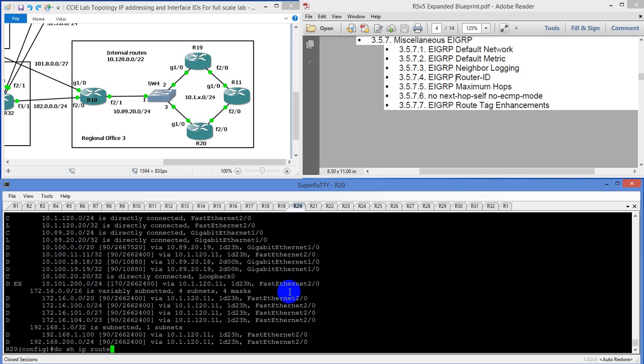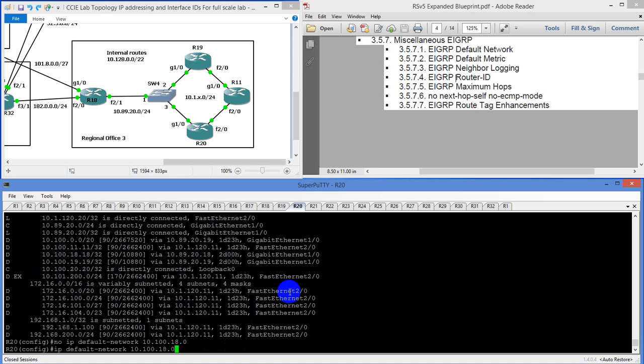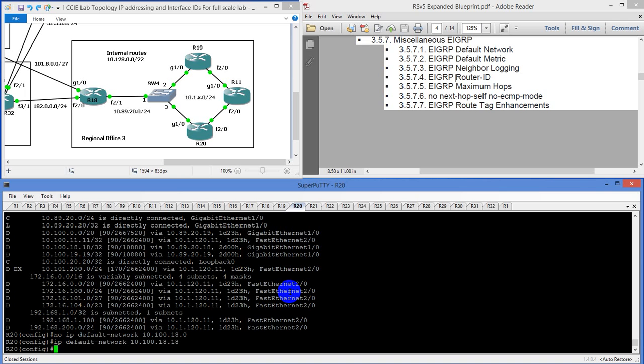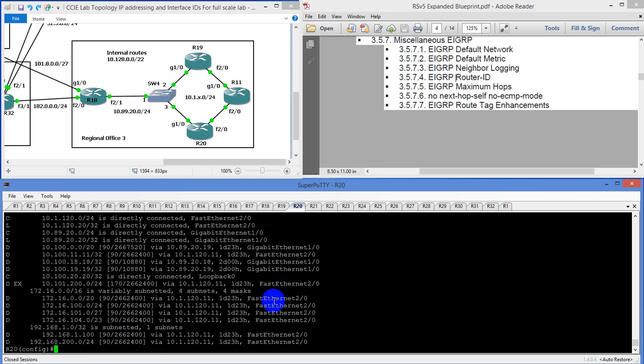So we're going to hit the up arrow a couple times, type in no, and then hit the up arrow again, go back to this, and type in .18 and hit enter. So that should advertise the default network in for us. If we do show IP route.